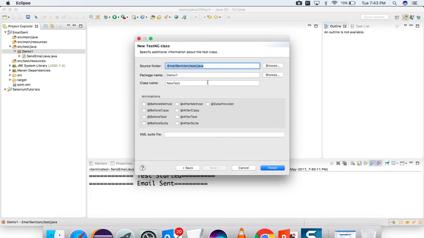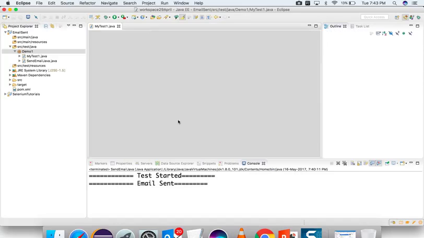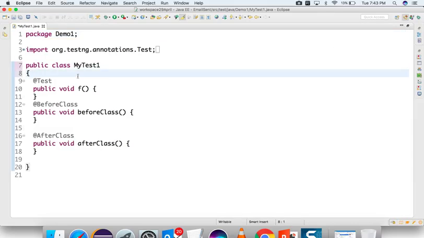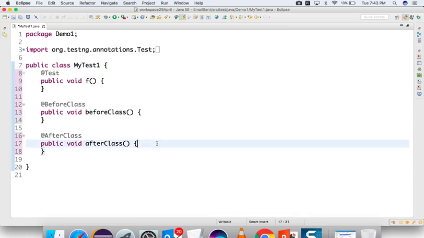I can give my test one. I want before class and after class. Click on finish. So you can see this is the default structure I got from testng. So after test, I want to call that method.